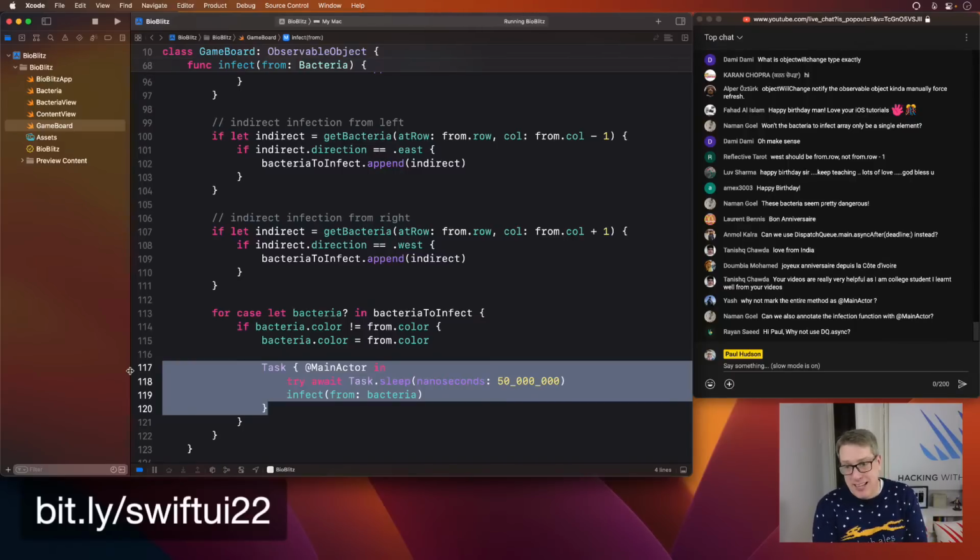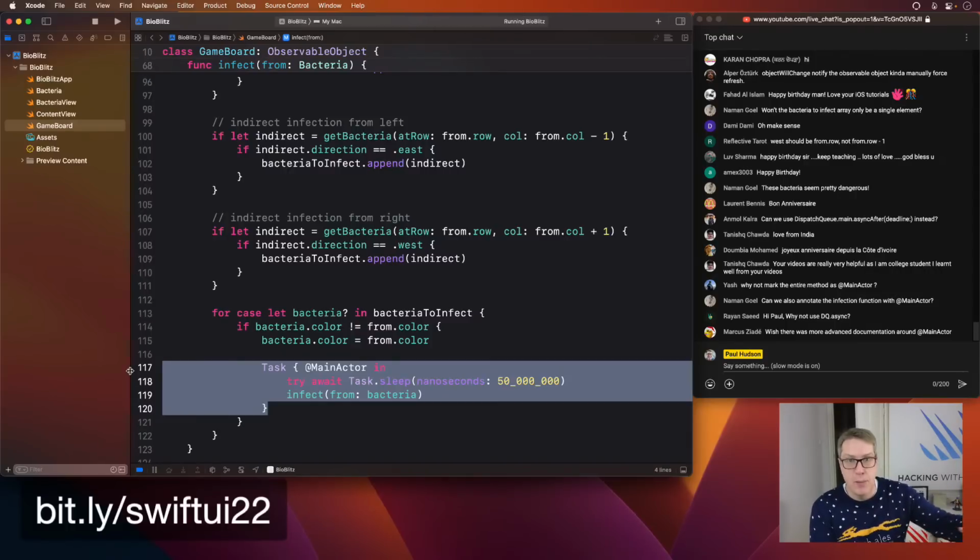Naaman, sorry, you haven't got to worry about marking individual functions. The whole thing is implicitly main actor. That's the way the property wrapper works. When you have @StateObject, the whole class becomes implicitly main actor, which is what it does.